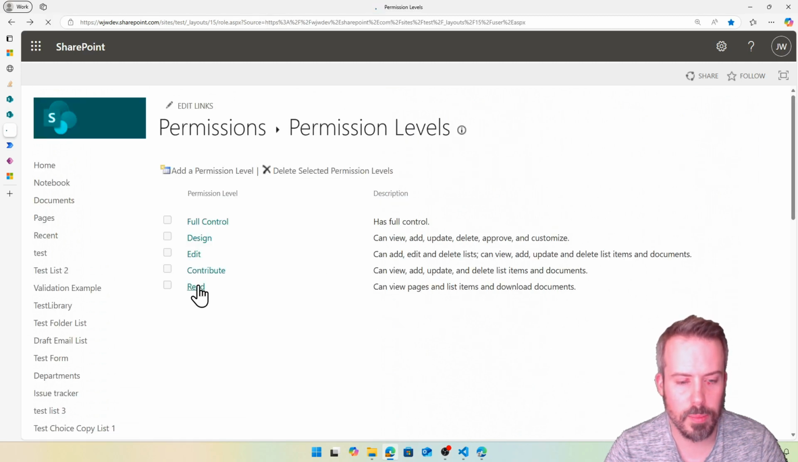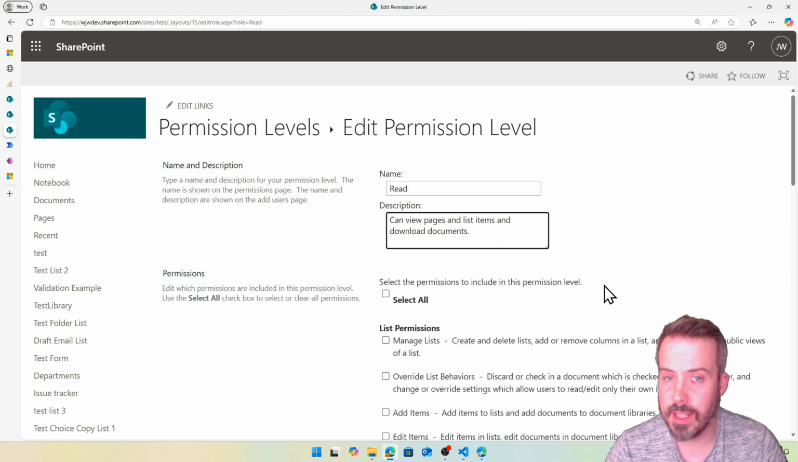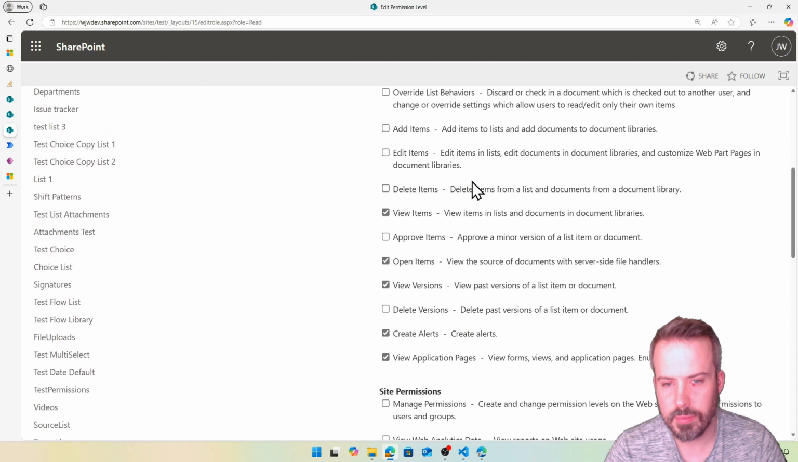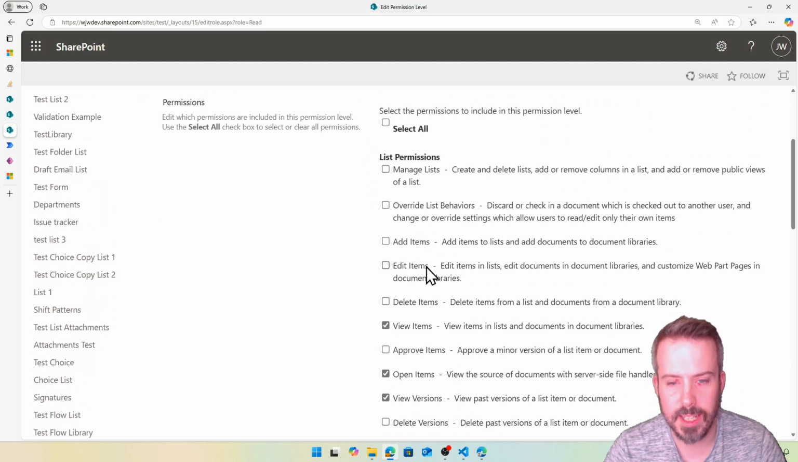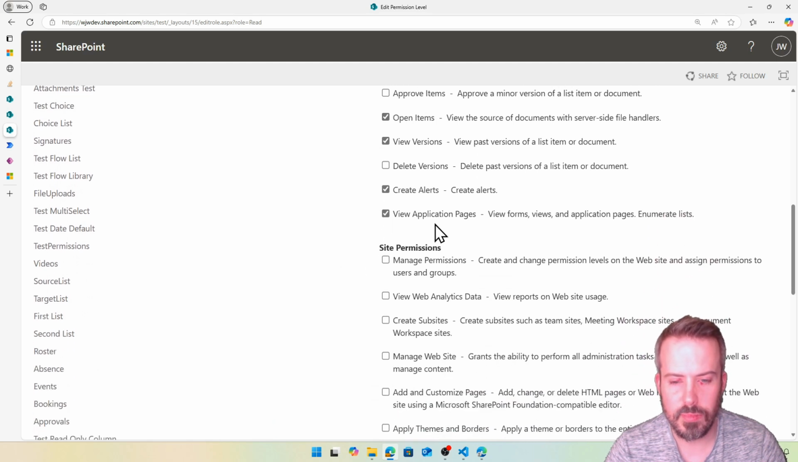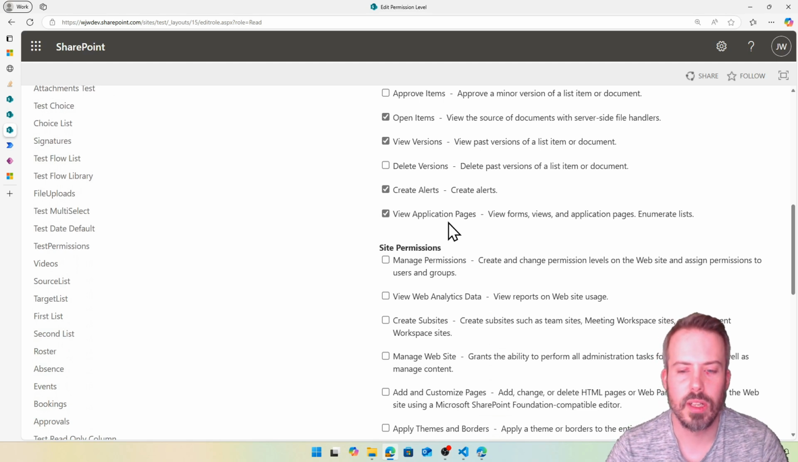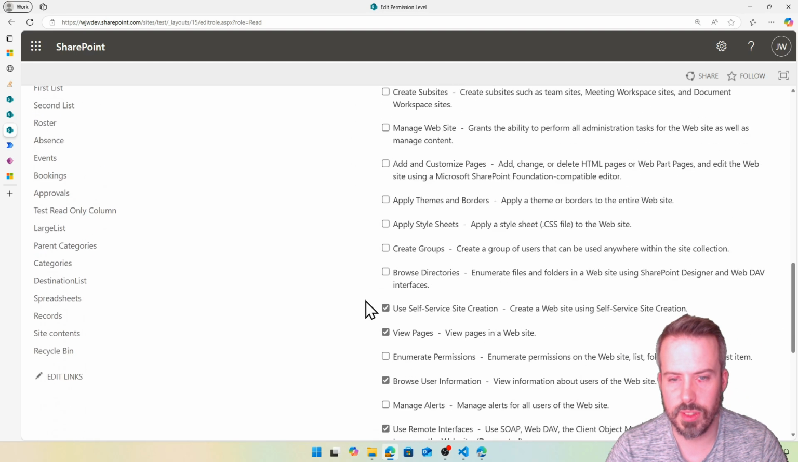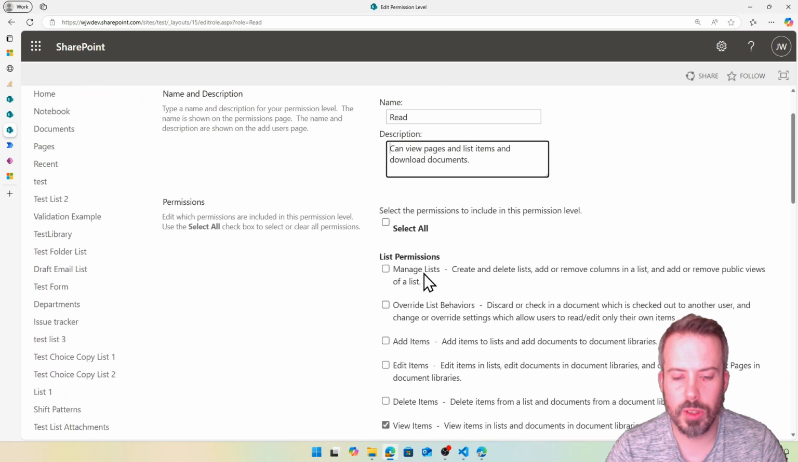So if I go into a much lower permission level, read, in which case a user can't edit any items in SharePoint lists, you can see that most of these boxes are now unticked. And that shows that a user can't edit an item, they can't manage the list, but they can view items and they can open them. And there's other things here, like they can view application pages, which allows them to get to the view of the list in SharePoint to actually see the items. And all the way down, most things are unticked there. So this is what we're going to test for.